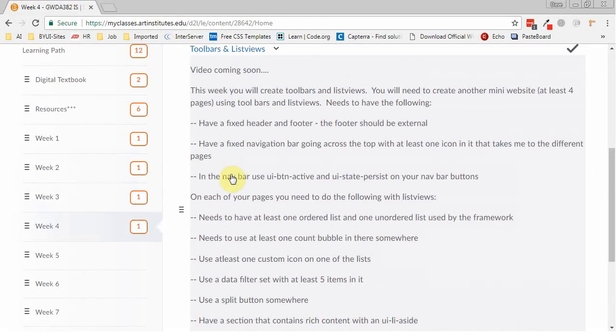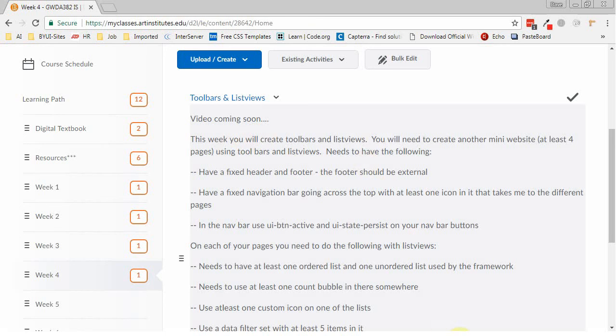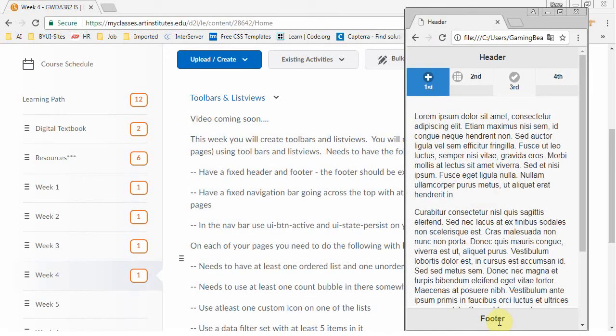Okay, and that's it. All right, so that's for the toolbars. That's for the navigation bar, and the footer and the headers. Make sure you get those going.